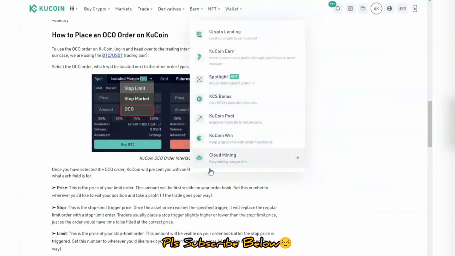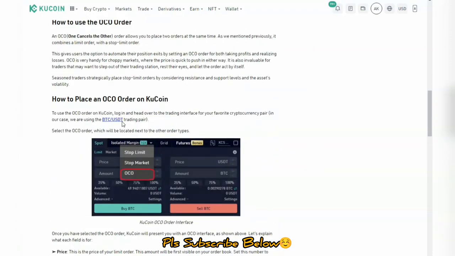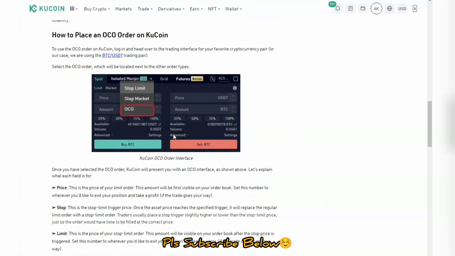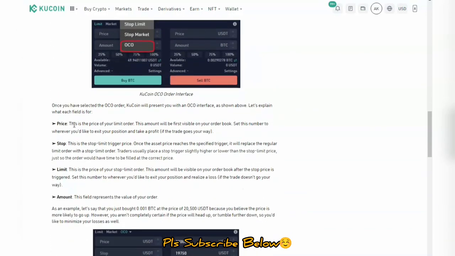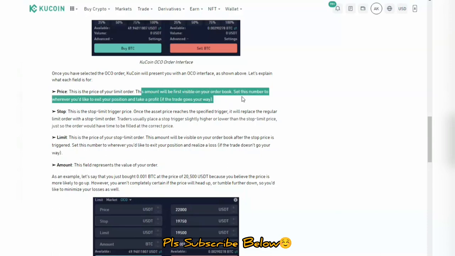There's also an illustration here that talks about it. I'll be leaving a link in the description box below so you can get more insight on how to go about it. So basically it says here that the price is the price of your limit order. This amount will be the first visible on your order book. So set this number to wherever you would like to exit your position. In that case we choose $1 since we entered at about 0.90. So exit your position and take a profit if the trade goes your way.